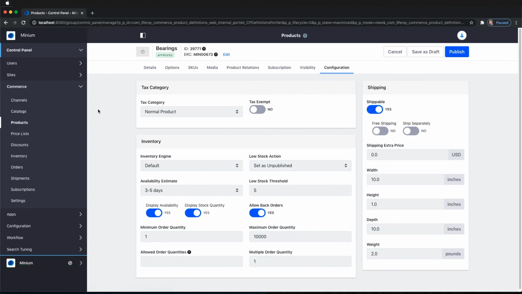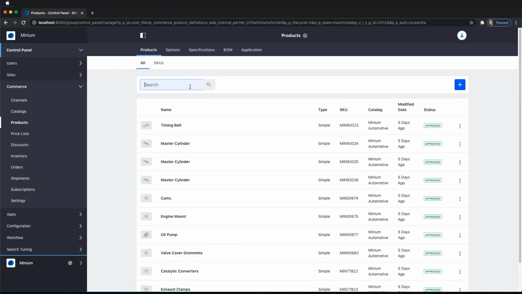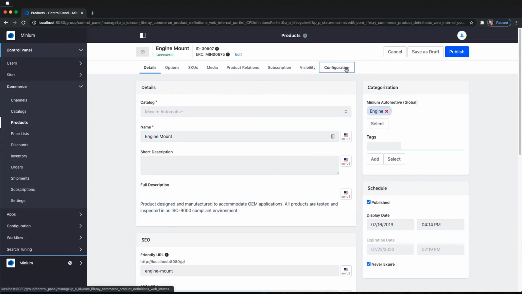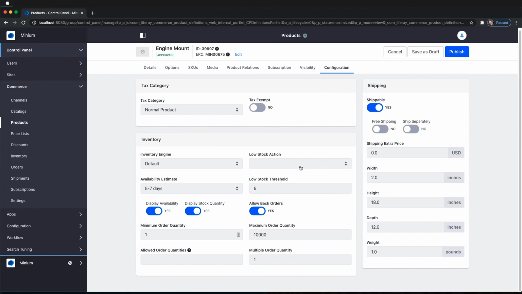Now we need to do the same for engine mount. So go back to our products. Let's type engine. Hit engine mount, configuration. Let's set the low stock action to be set as unpublished. And now hit publish.